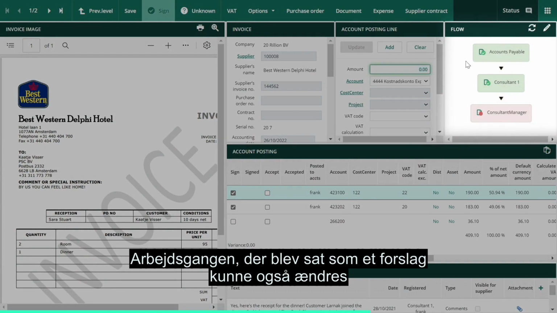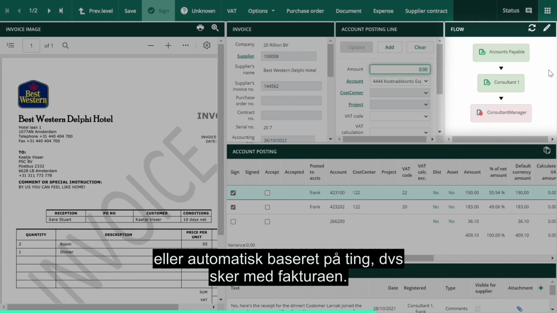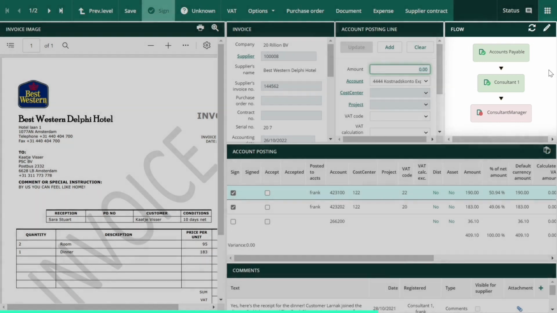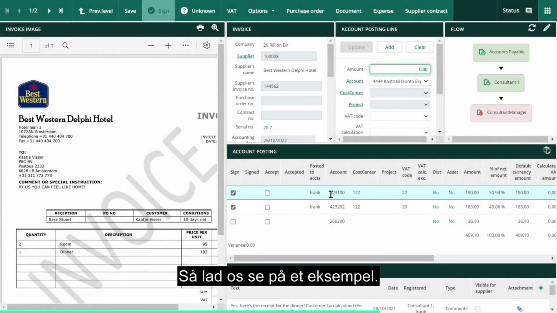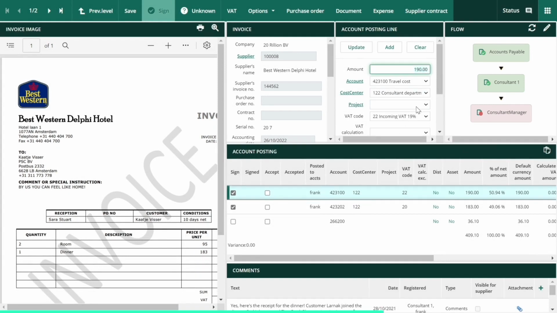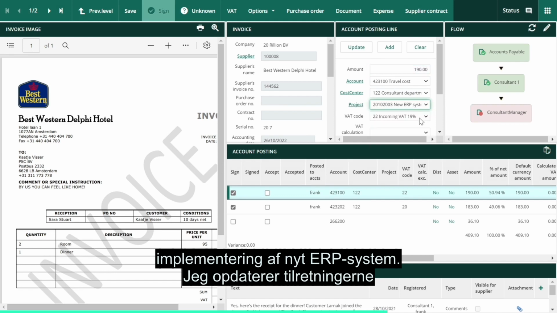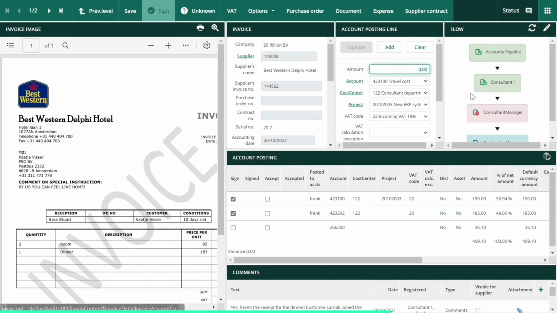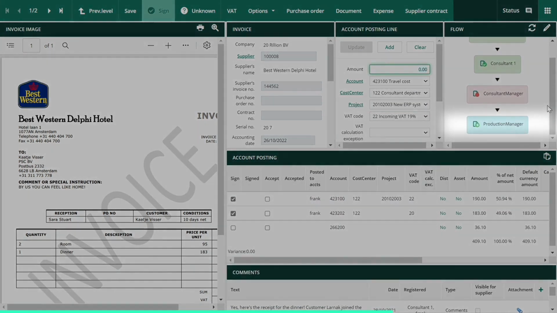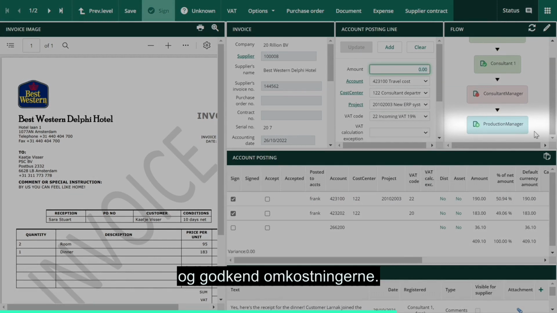The workflow that was set as a proposal could also be changed, either manually, that I just change it, or automatically based on things that are happening with the invoice. So let's look at an example. If I were to put a project on this invoice, I just click on the line and say this should be booked on the implementation of a new ERP system. And I update the coding, then also the flow will be updated. This project is owned by the production manager, and he needs to also now review and approve the cost.